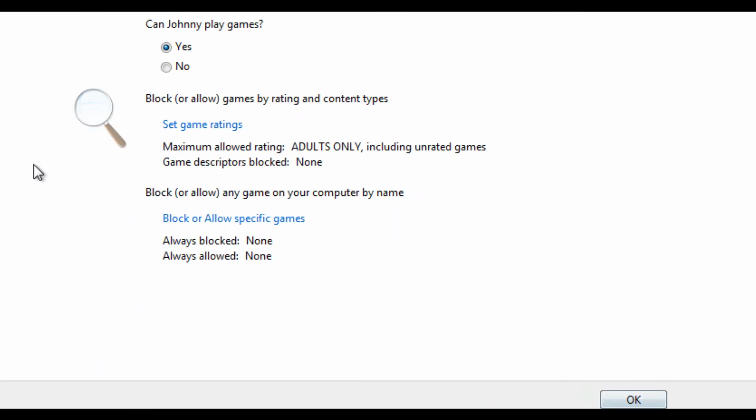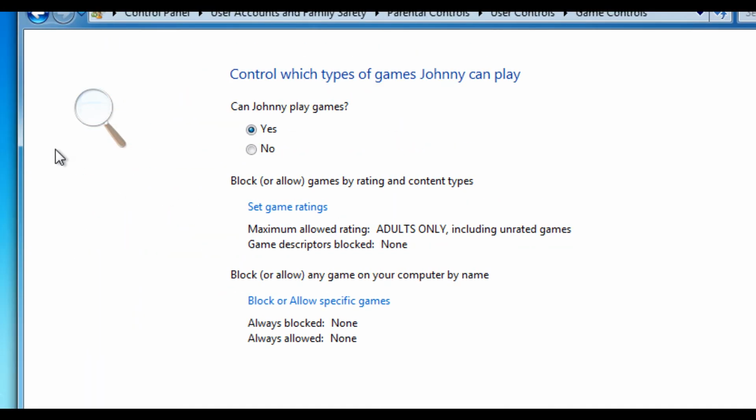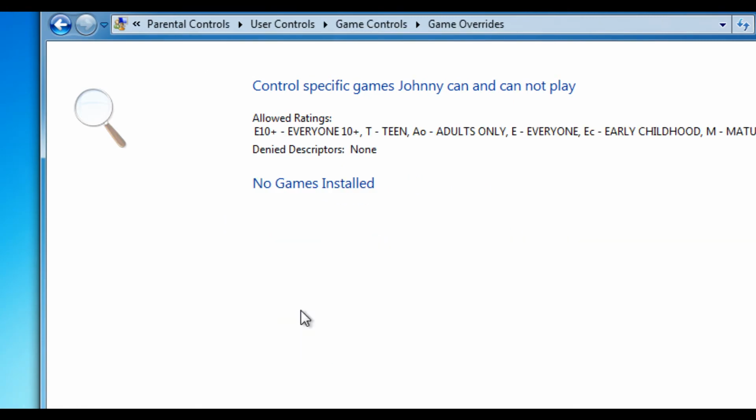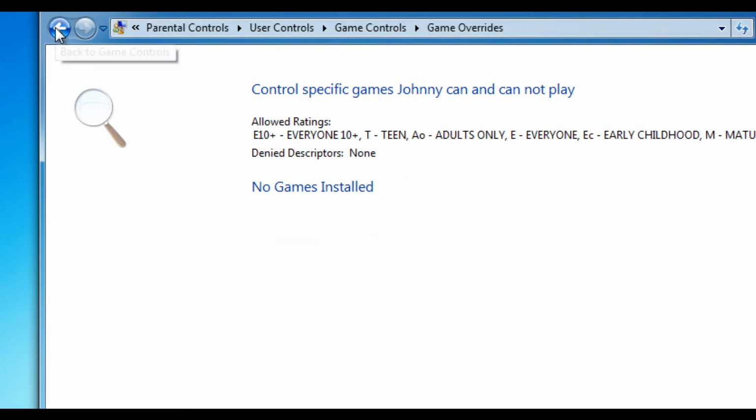Or you can block specific games. Right now we have no games installed on the system, but games that are installed and are registered under the games in Microsoft Windows 7 are able to be moderated.